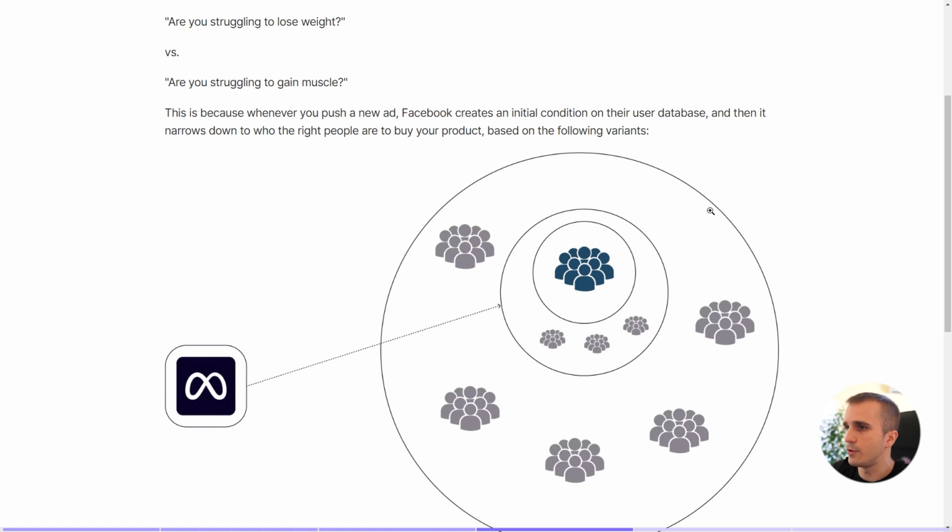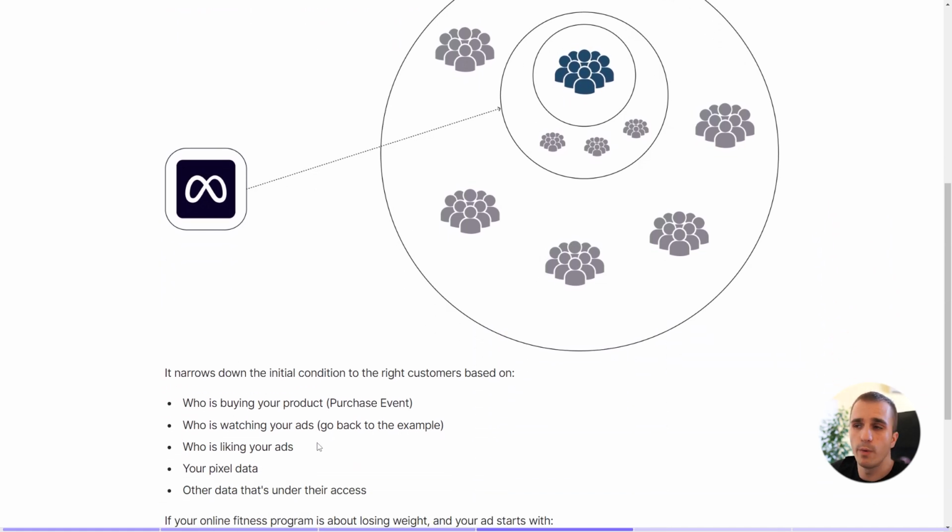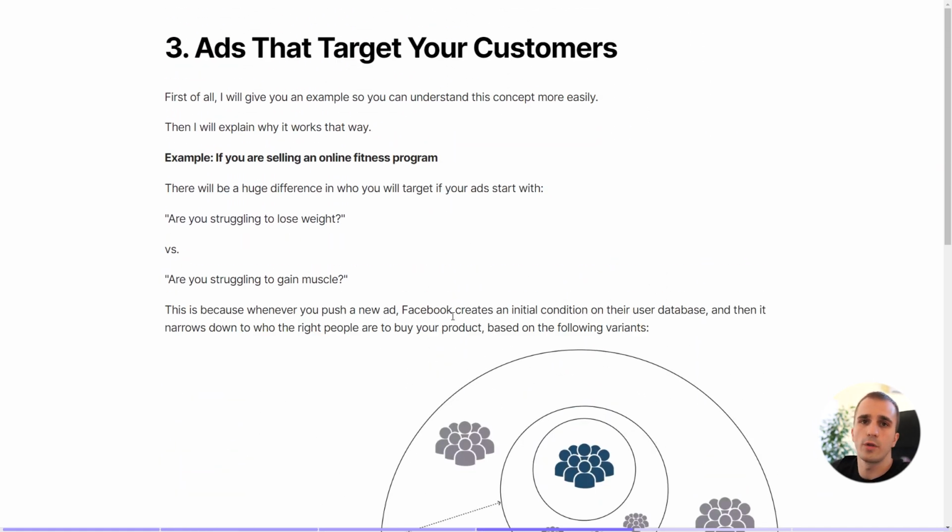This is their complete user database, and you create a new ad and you publish it. Then the Facebook algorithm creates this first circle, which is called the initial condition. When it creates that initial condition, it narrows down even further, and then it finds who are the right people for your audience based on the following criteria that we will cover here. So in short, what you have to understand is that whenever you push a new ad, Facebook literally crawls through their database, and with their algorithm finds who are the right people to show this ad to and who has the highest likelihood to purchase your product.